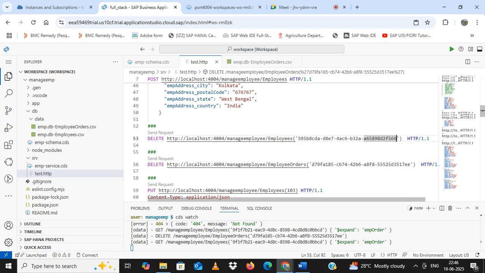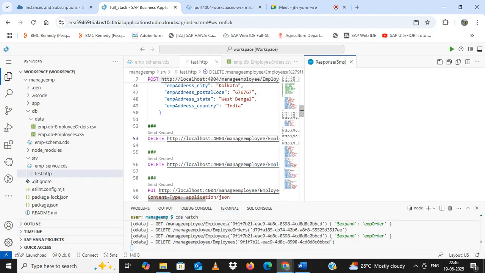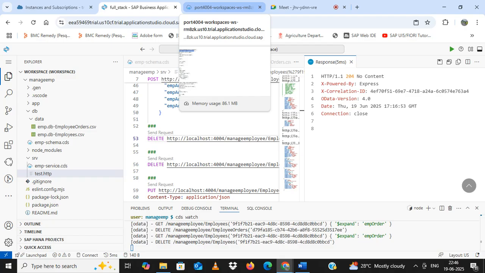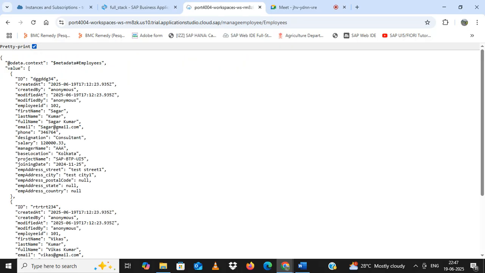Employee entity set. So this is called employee entity set, and here we executed on employee order. Now see here, now it got deleted. Now check here, now nothing is there. Now let me show you the employee. See, that got deleted.